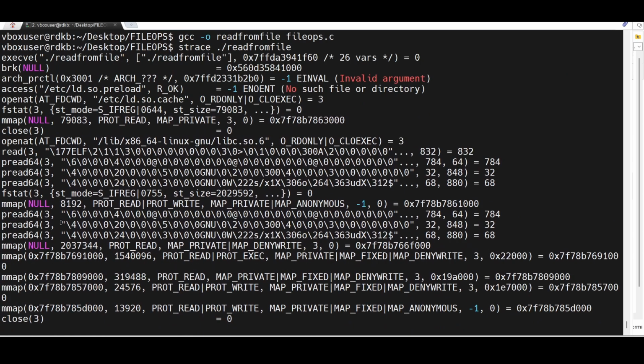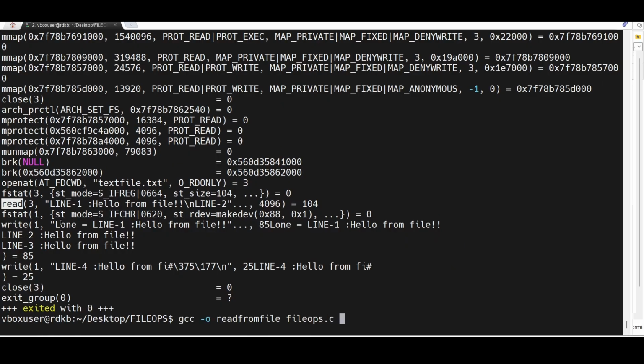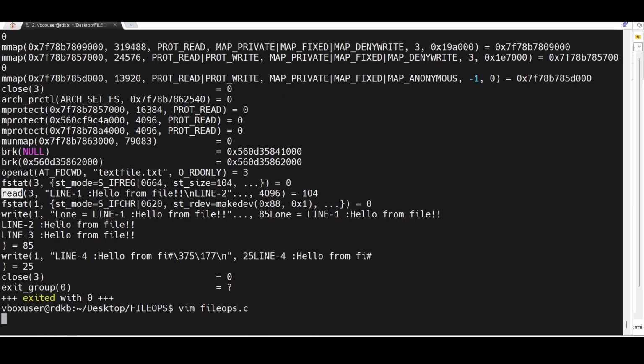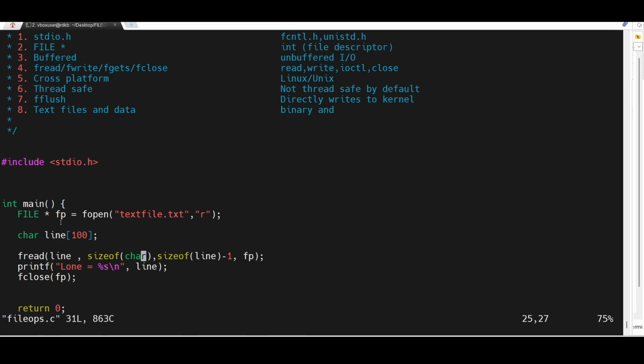From this, I think you understand what the main difference between fopen and open is, and where to use them and why to use them.